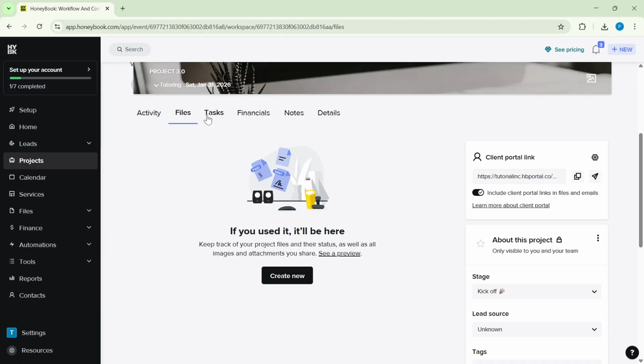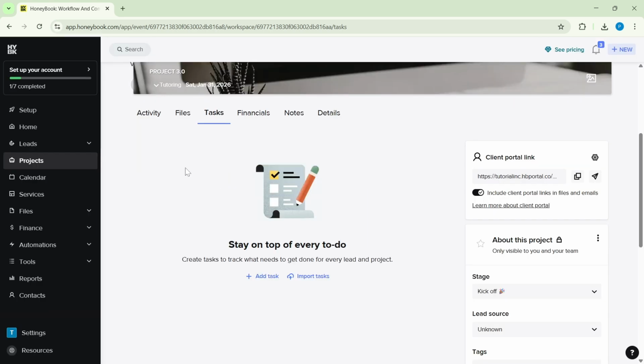Next, check tasks. Add any to-dos with due dates and assign owners if you're working with a team. Even small steps benefit from clear deadlines, so nothing slips through the cracks.